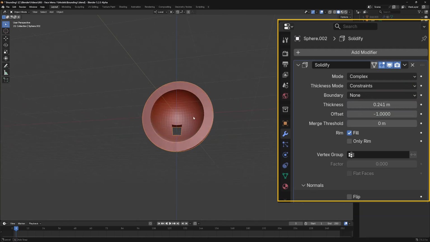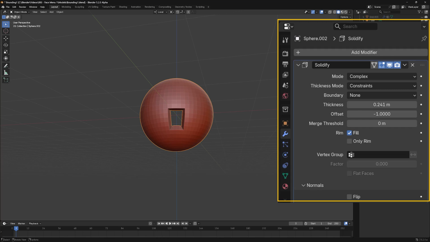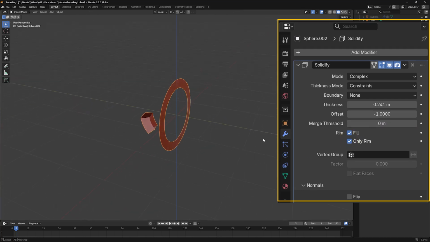The next new field when using Complex Mode is Merge Threshold, which allows us to merge nearby vertices. How near each other the vertices must be is determined by the value given here. There won't be many situations where you're going to find this useful. The nature of the Only Rim checkbox also changes when we are using Complex Mode. Now, when we check this option, both the first and second shells are removed, leaving, as the label suggests, only the rim.